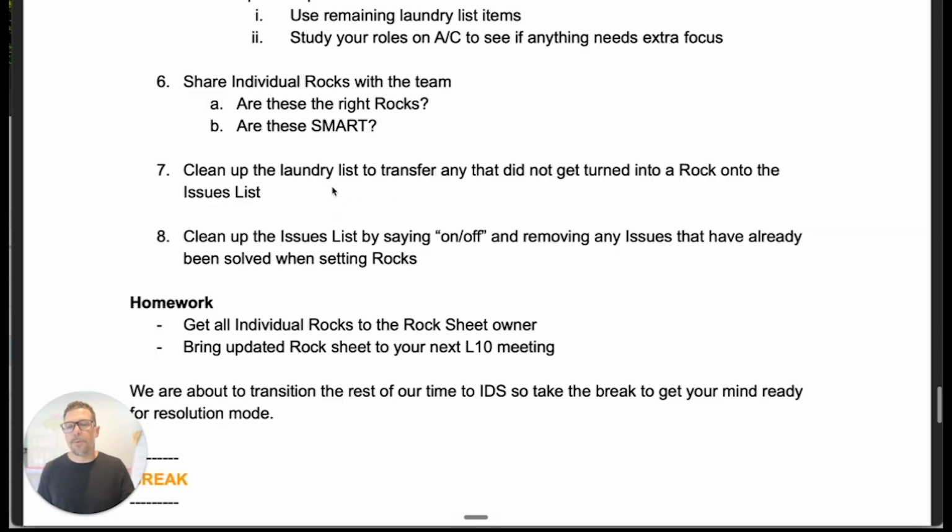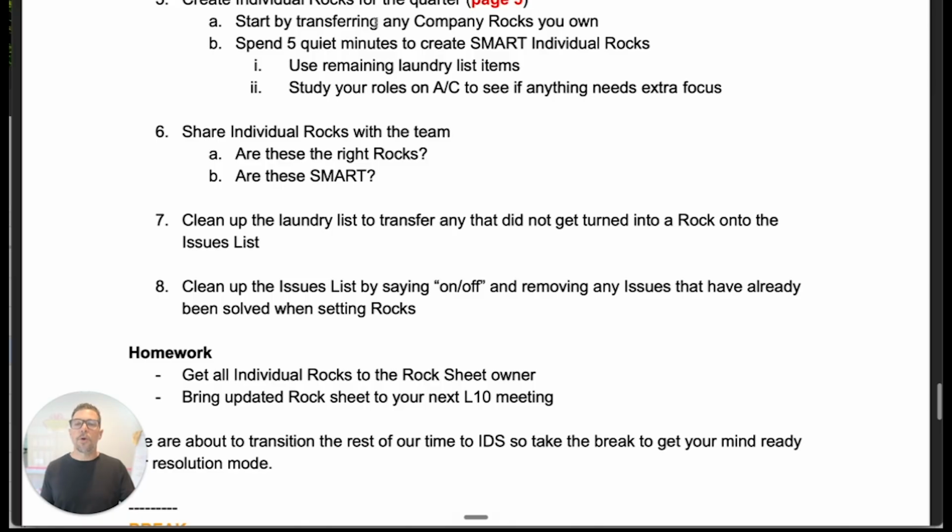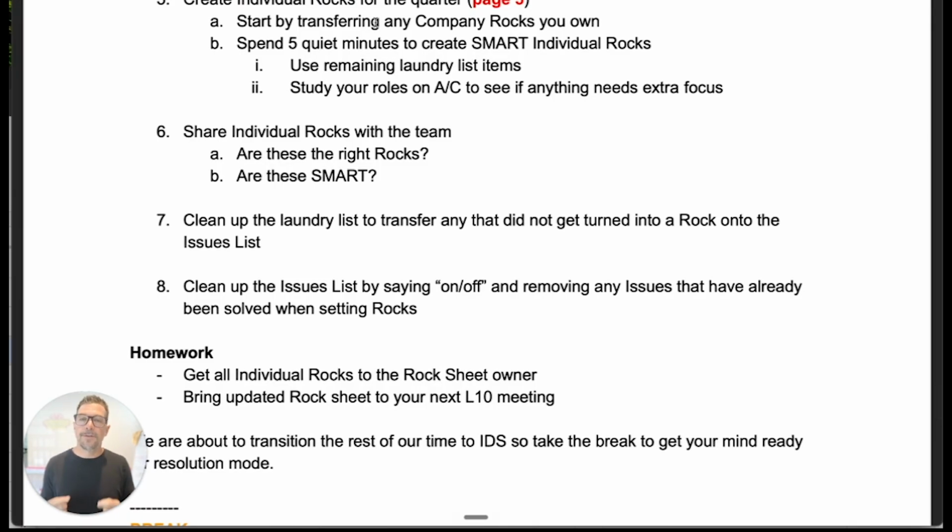All right, and then we're going to clean up the laundry list, where you can create individual rocks. Some teams do this, some teams don't. But if you do individual rocks, this is a great time to look at the remaining board of all those issues that we either killed or didn't get addressed in some way. They're still unresolved up there. Anybody can start to pull those off. So generally, we would say take 5 quiet minutes. If you own a company rock, bring that onto your sheet first. And then take any other individual rocks that you want to commit to getting done this quarter, turn them into something that's as smart as you can for now, and then we're going to share those as a group. And when we're sharing those as a group, we're basically listening for two things.